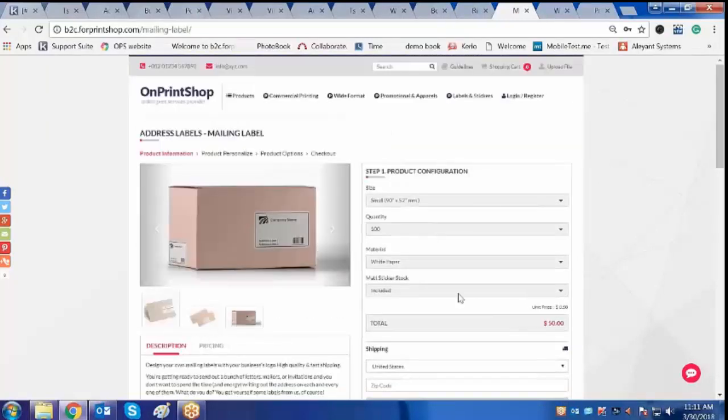Now if you go on to the next, that is mailing labels or stickers kind of a product, where you just print it, remove the tag and press it on the option or the box, and so this sticker kind of a product can also be created using our OnPrintShop solution.